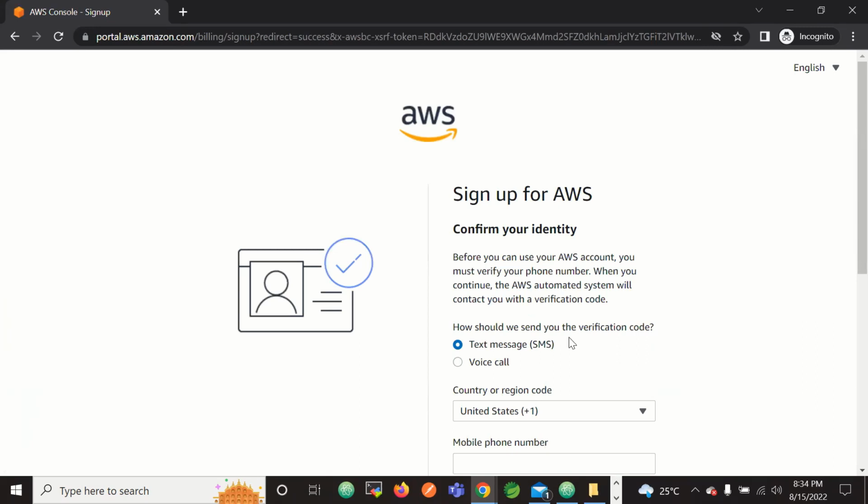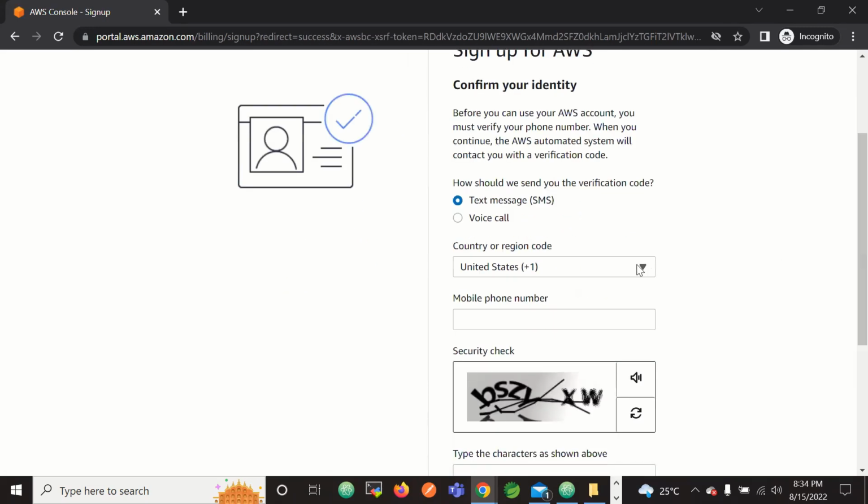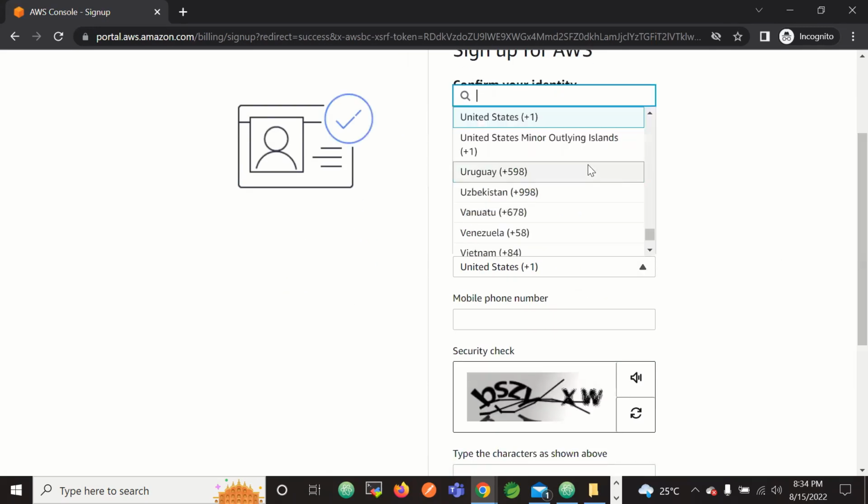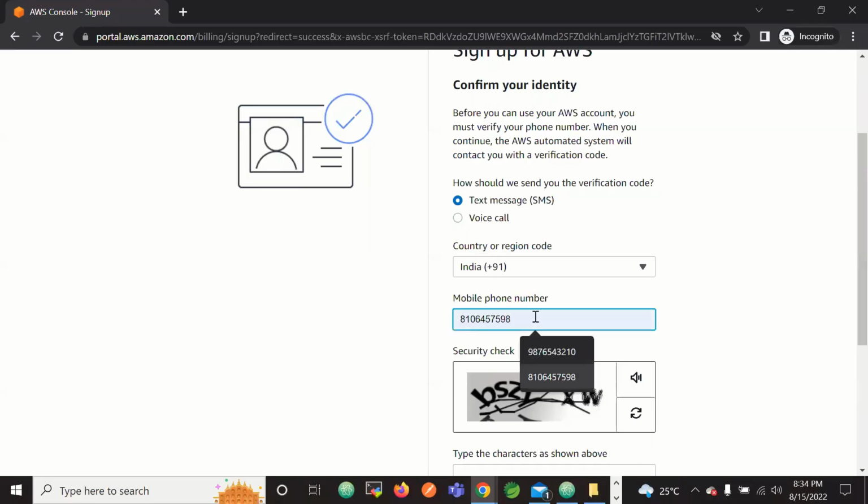Now, what it says: sign up for AWS, confirm your identity. Do you want to confirm your mobile number via a text message or a voice call? I want it through a text message, and let me enter my mobile number one more time. Any mobile number you can give. It is not the rule that you have to give the same mobile number linked to your account number. No, that is not the rule. Any number you can give. I'm just giving a number other than my linked account number.